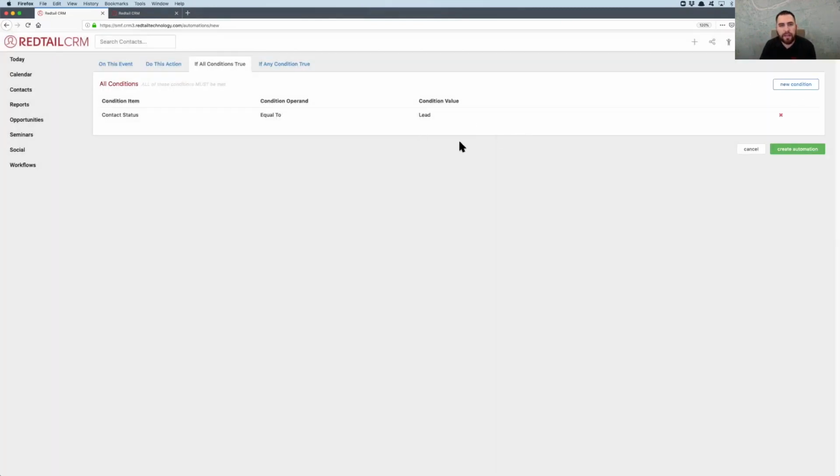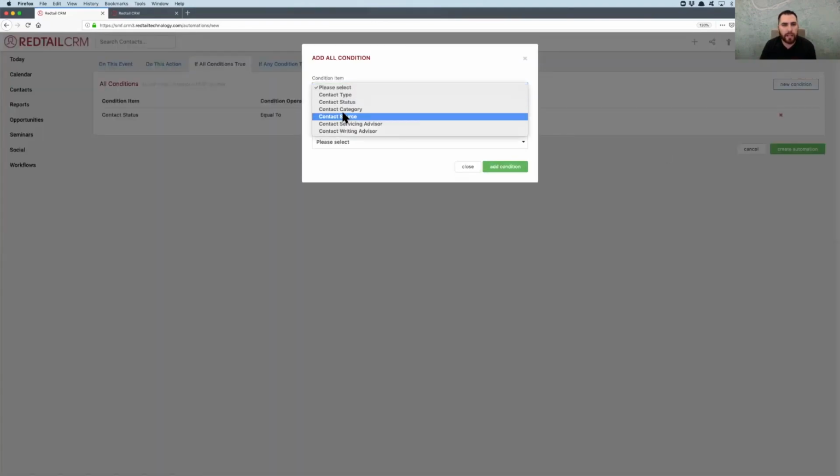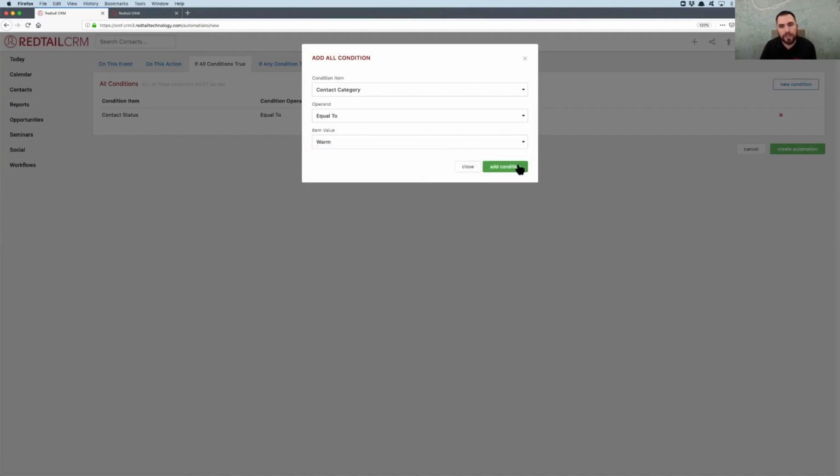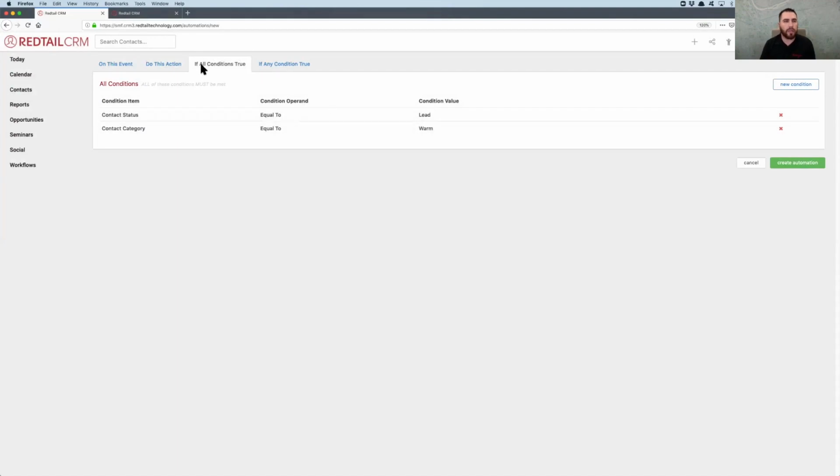And I could leave it at that, but I'm actually going to go just a little bit further, and add a condition of category, because I want to say, anytime I add a contact into the database that has a status equal to lead and the category equal to warm, I want to go ahead and trigger this workflow. So it's a little bit more specific to what we're going to be doing here.